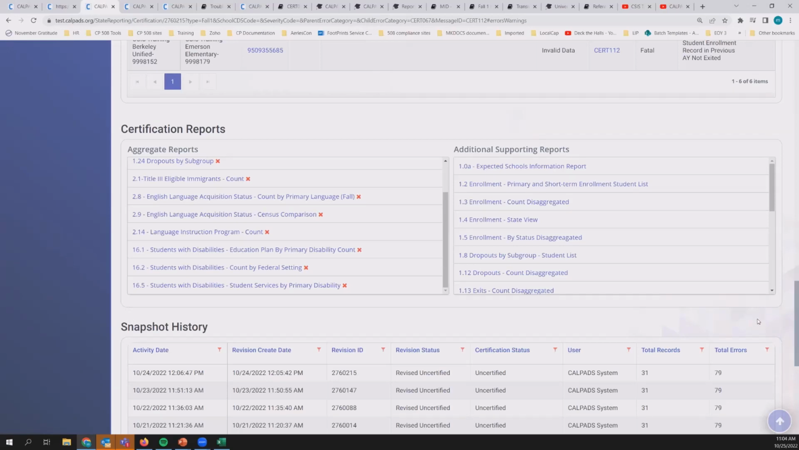So on December 16 or 17, which is the initial deadline, we only expect you to be on LEA approved. Now, if you want to be extra and finish up your Fall 1 certification, you're welcome to request your SELPA to approve your SELPA version as well and be done with Fall 1 and move on to Fall 2.